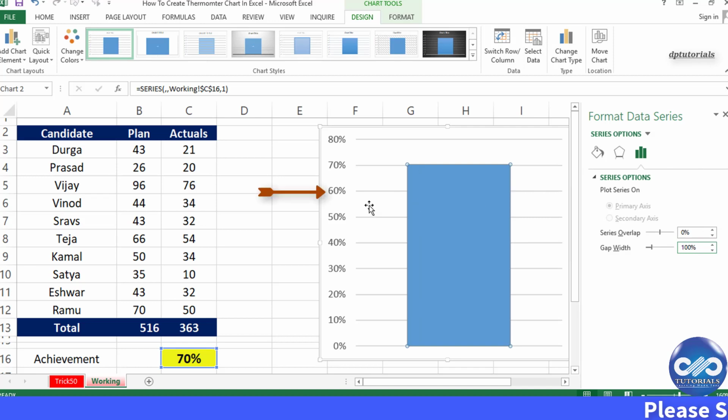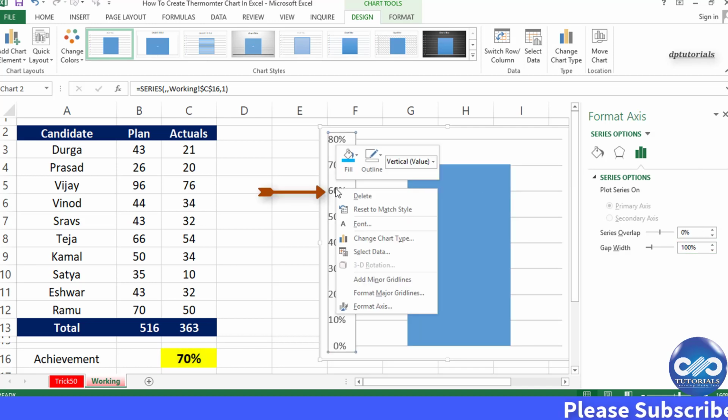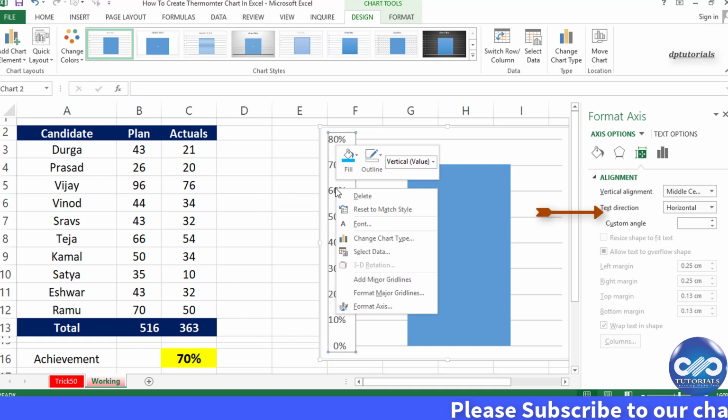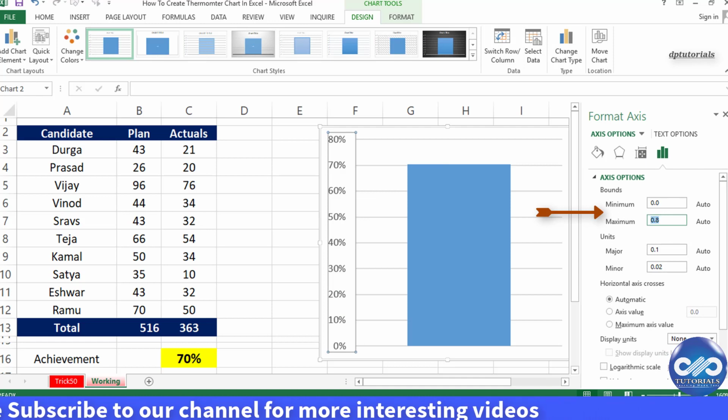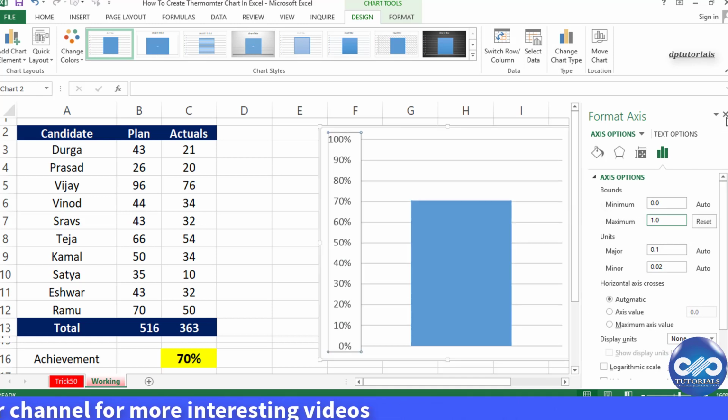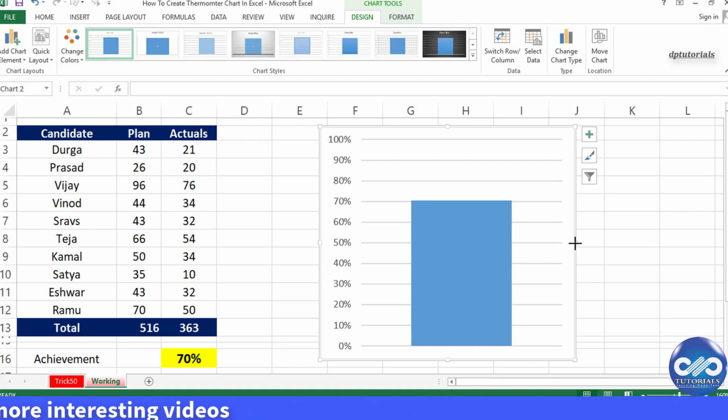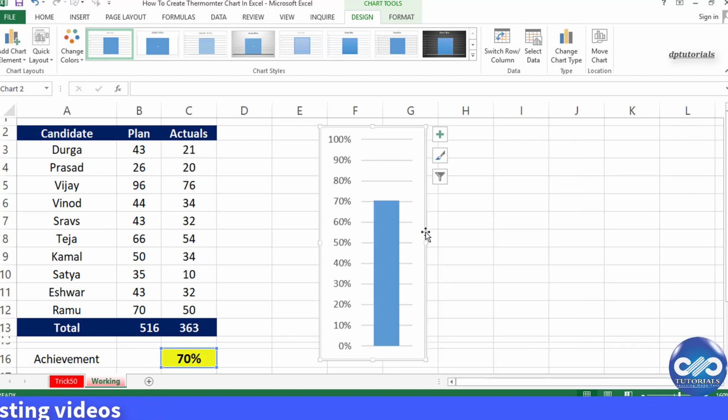Right click on the vertical axis. Click on Format Axis and set the minimum value to 0 and maximum value to 1 and close. Adjust the width and height of the chart to look like a thermometer shape.